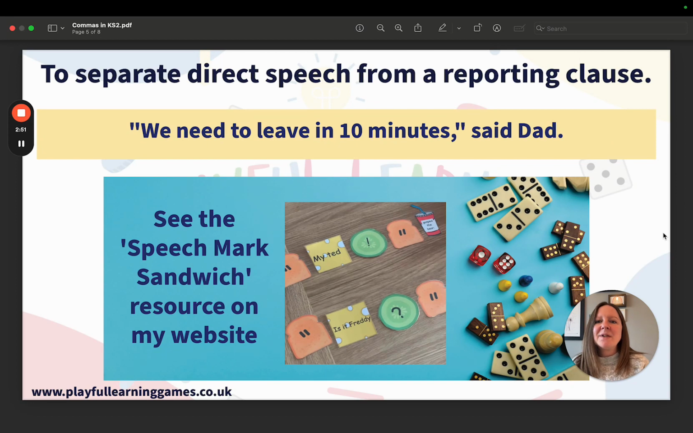Type 3 is when we separate direct speech from a reporting clause. For example, we need to leave in 10 minutes, comma, said Dad. This is quite a tricky one, and one of the best ways that I've found to teach direct speech and how to write it correctly with the correct punctuation is using the speech mark sandwich. You can find this resource on my website.